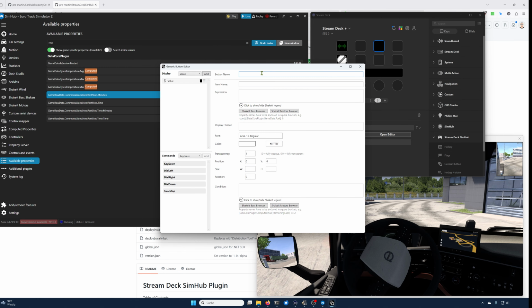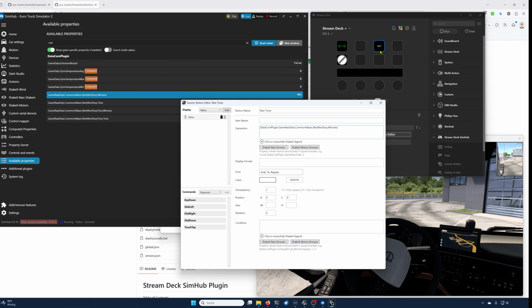display a value that would be our sleep or our rest timer, and we want to display this property. We have to sleep in 403 minutes. Now I would like to have this value in hours and minutes.